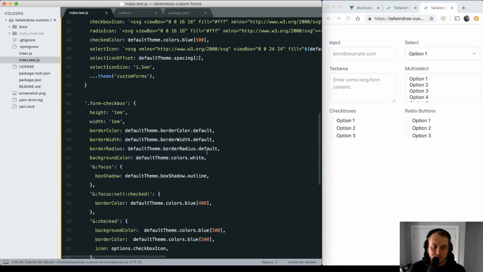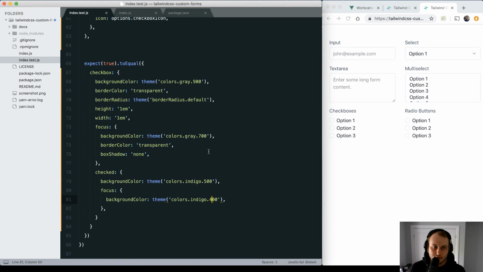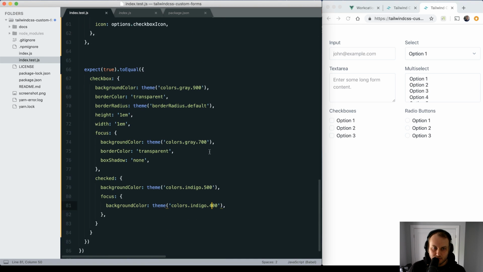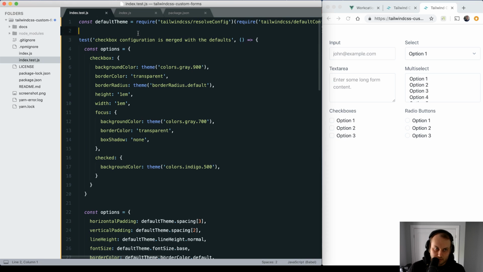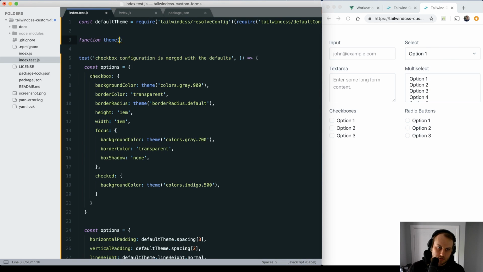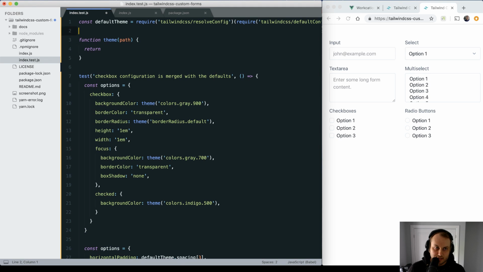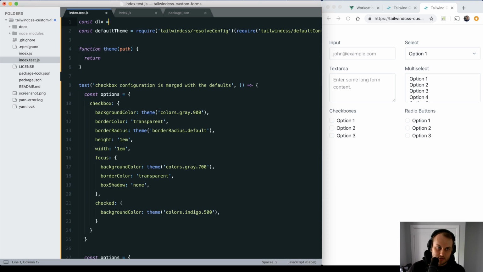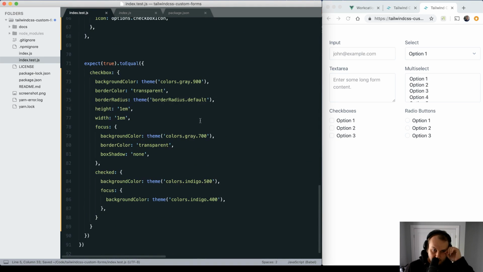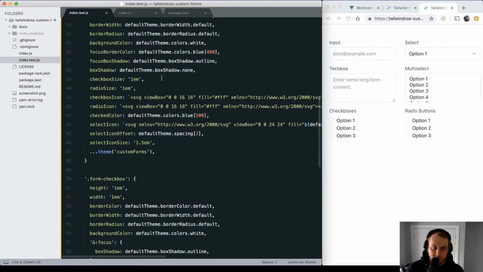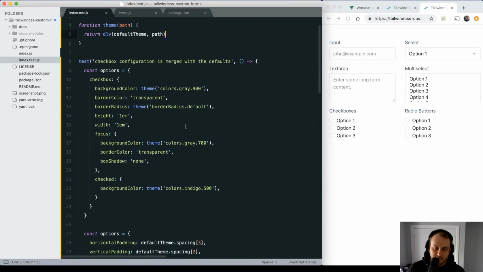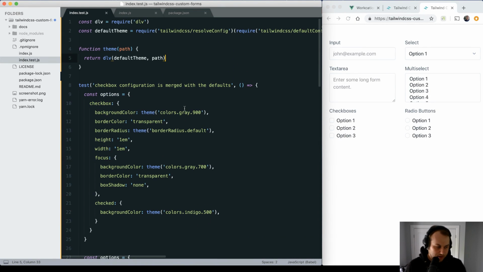Where's this theme function coming from? That's not going to work. I guess we can define a theme function. This is just going to take a path, and we're just going to return basically what this delve thing does. Default theme. And this way we don't have to change our code down here. So at least we can write a lot of this code as if we were inside of a config file, and it'll kind of generally work.